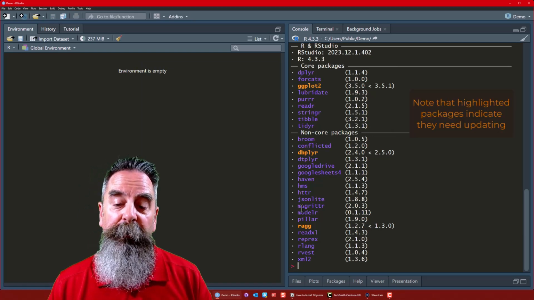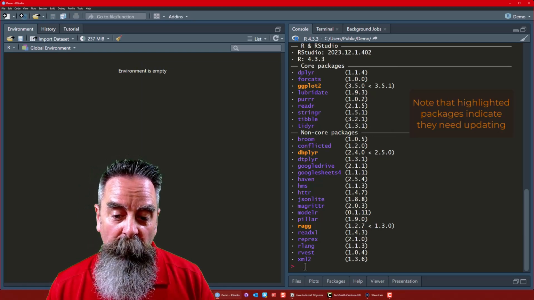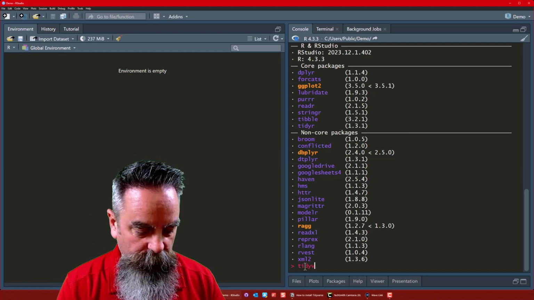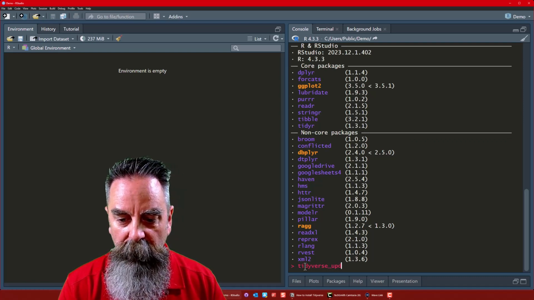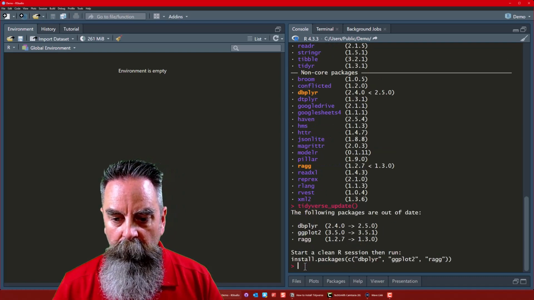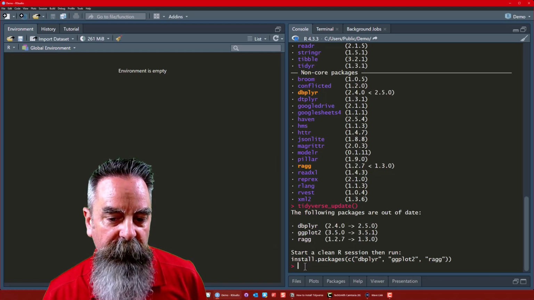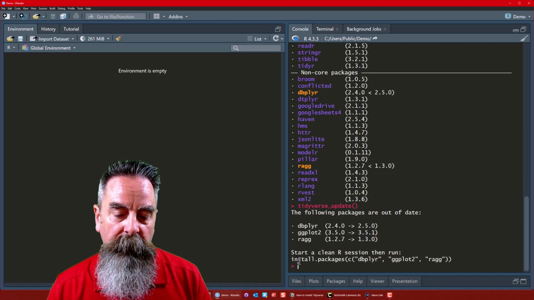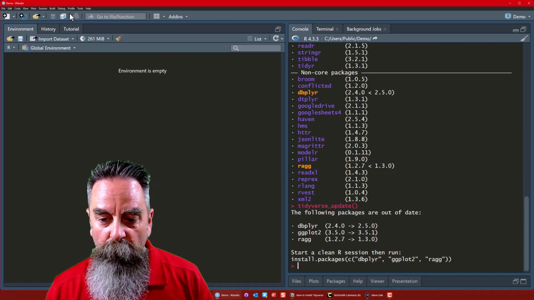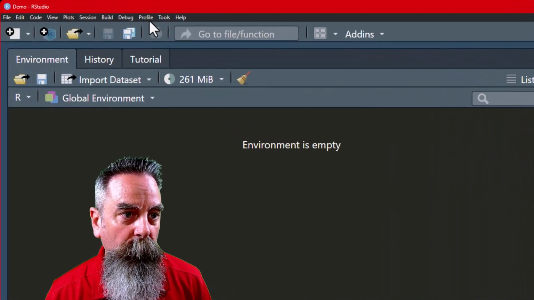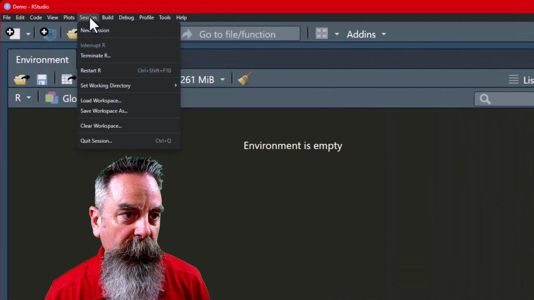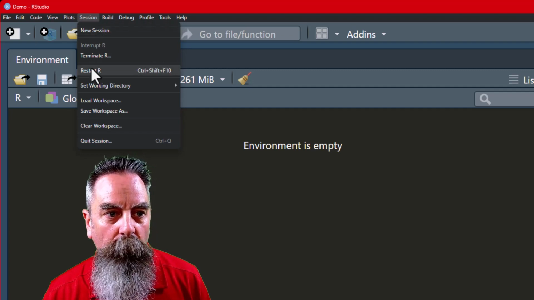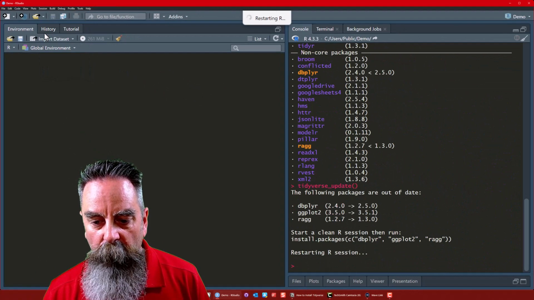Now, if you want to update those or see what needs to be updated, Tidyverse has another function for that. We have tidyverse_update. These packages are out of date, and it tells us exactly what to do to update those. So we're going to start a clean session. We're going to do that by going to the session menu. We're going to either do new session or restart R. Going to restart R.